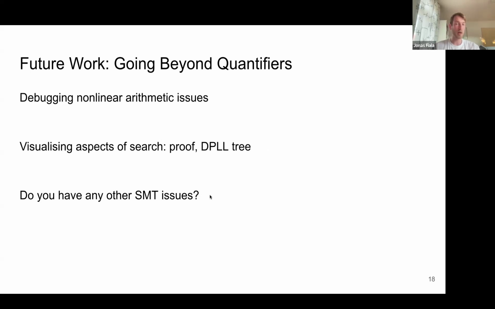And I also want to call out that this is all interesting stuff that we clearly want to work on, but we're also very interested in real world issues that people have. So I'm very interested in people getting in touch and letting me know, okay, I had this SMT file and it was really slow, but I don't think it's quantifiers, or I don't think it's nonlinear arithmetic. I would like to take a look and see if there are any other issues that people run into when using SMT solvers. And so that's everything for the future work.